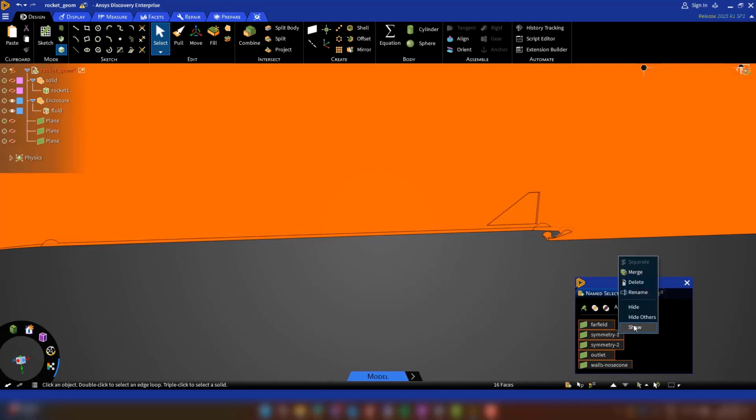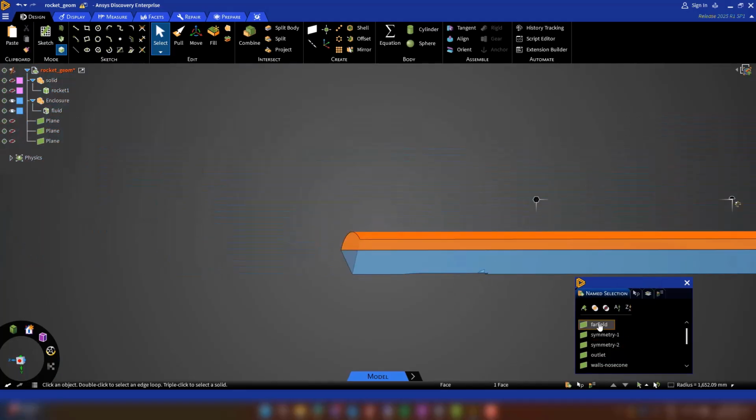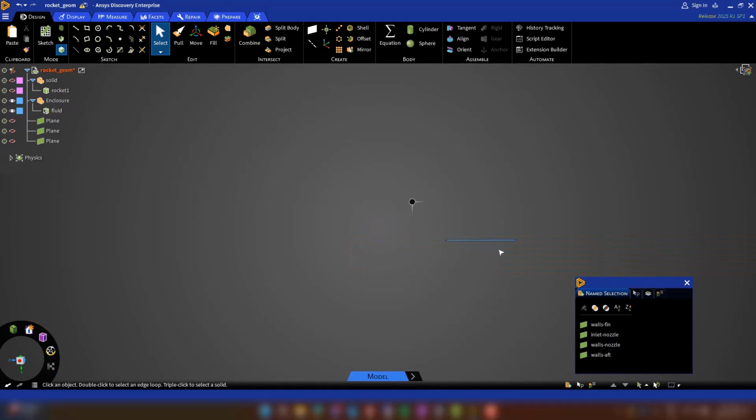Once all named selections are added, all components are shown and then name selections are hidden to ensure no surfaces were missed. Here, the top of the fin was missed, and it's added and merged with the fin wall name selections.